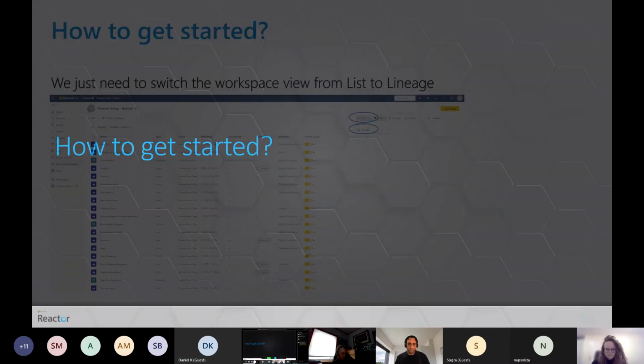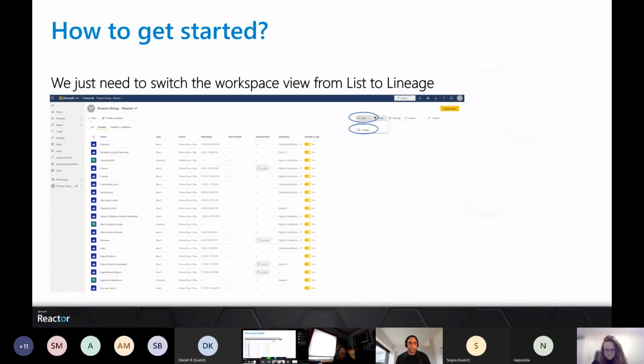Now, how to get started? It's very simple. Here we can see the workspace view inside Power BI service. On the top right corner, we have a view button. When we click on it, we can switch between the list view, which we are all familiar with, and the lineage view. That's it. Now, after we click on the lineage view, we will see the lineage view visualization.